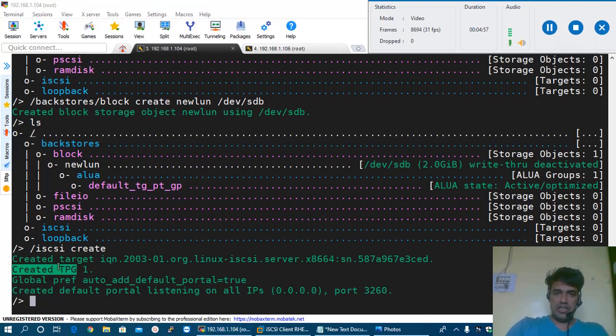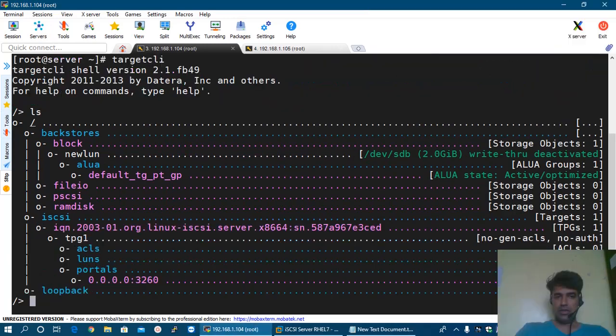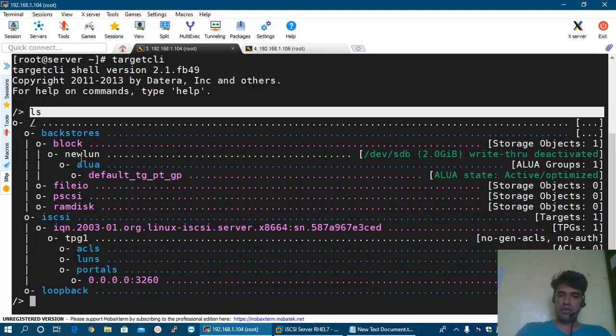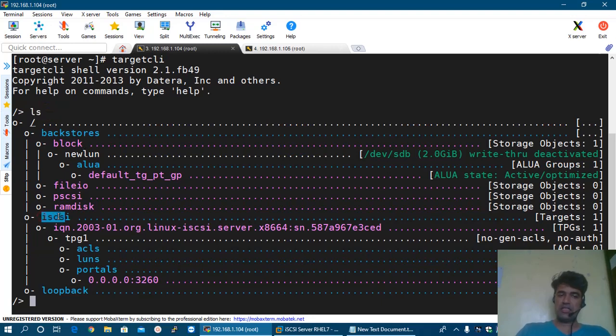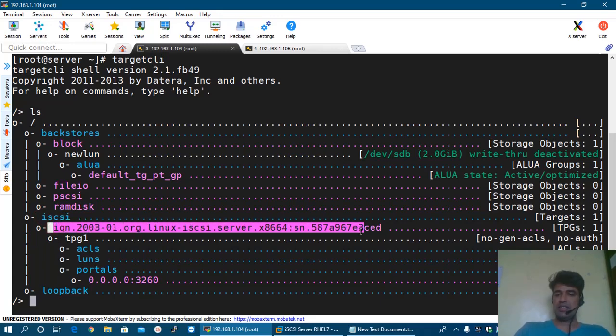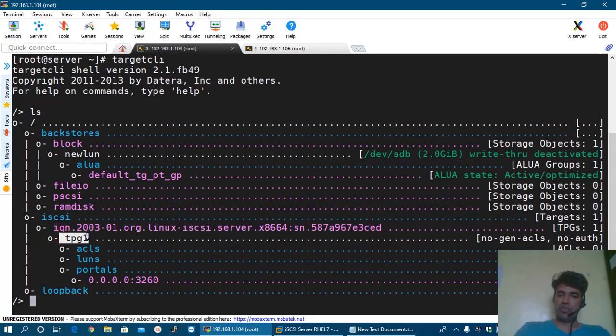TPG stands for target portal groups. So if you run the ls command here, this time you will be able to see the difference. Earlier there was nothing inside iSCSI, but now the IQN number of the server is present, and inside this IQN number we have target portal group 1, and inside this we have ACLs, LUNs, and portals.